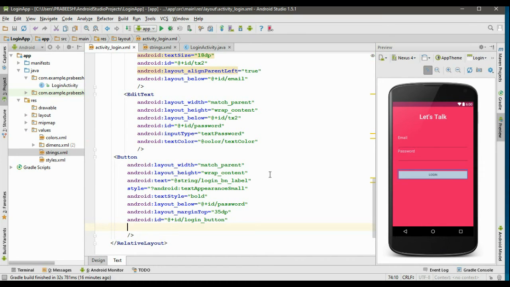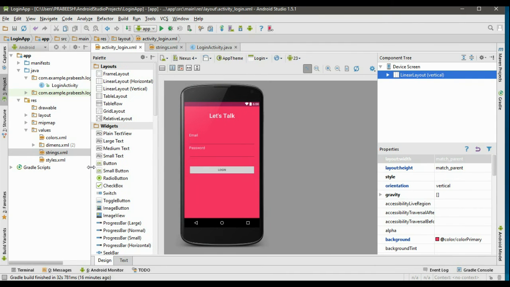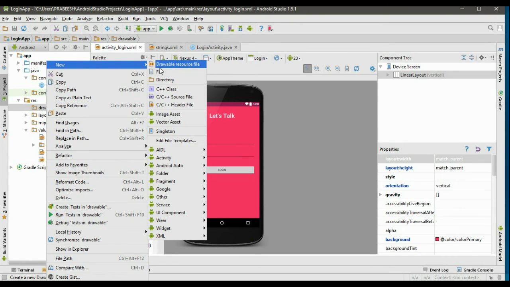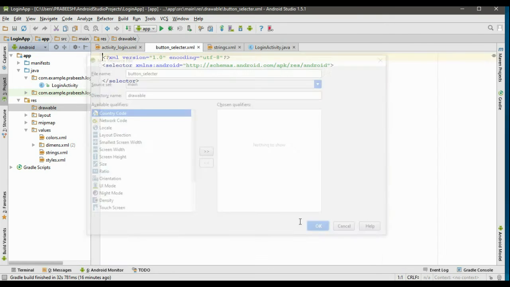Okay, now we have to specify some selector for this button. We have to change the background color when user click the button. So we need to add some selector. So we have to add a new resource, drawable resource. So create a new drawable resource in drawable folder. Create a new drawable resource with file name button selector, and click OK.